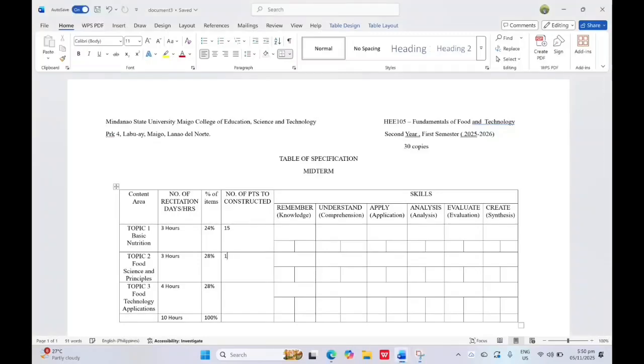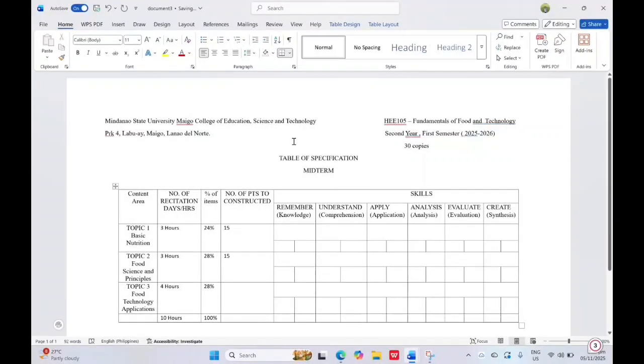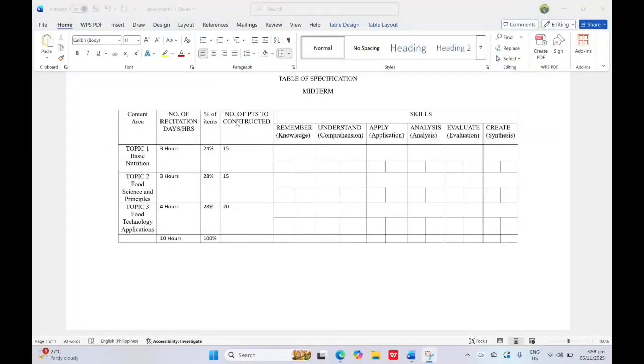You have to put here 15 points because it is about lens content with graphic. It covers the topic 3 rather. We have to put here 20%, for 20 points, because it is the longest topic and also needs a higher item allocation, because food technology applications took the most time discussed, and it also has the highest number of points. Number of points to construct is 50.